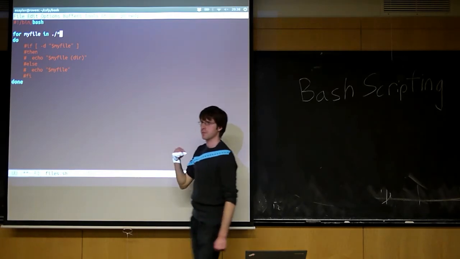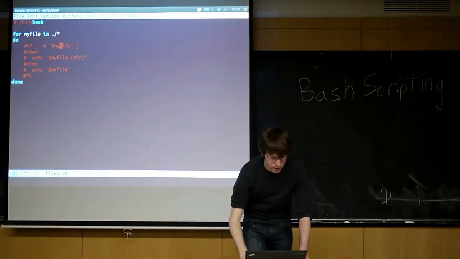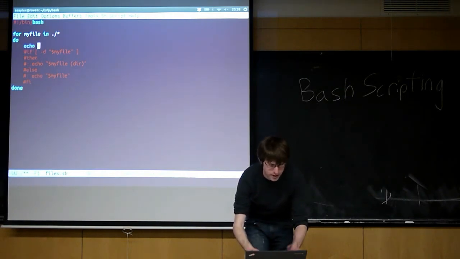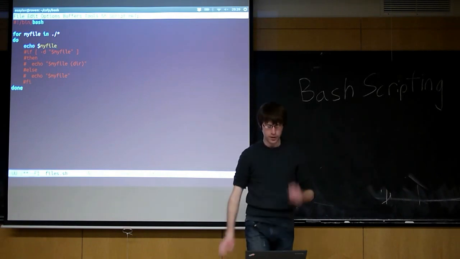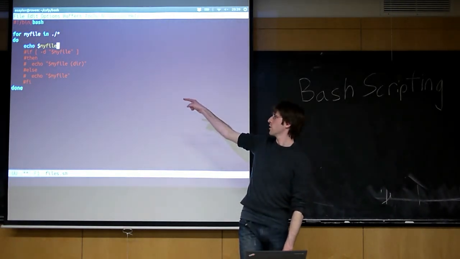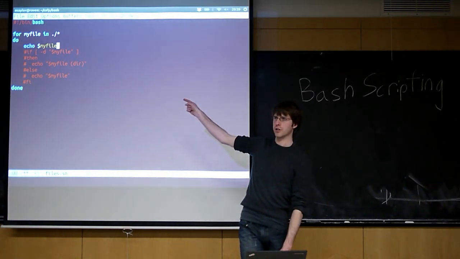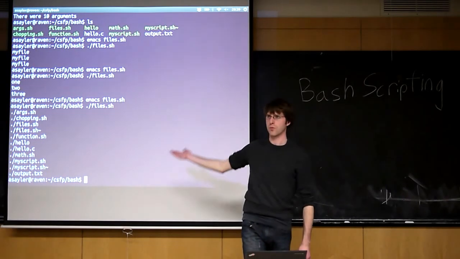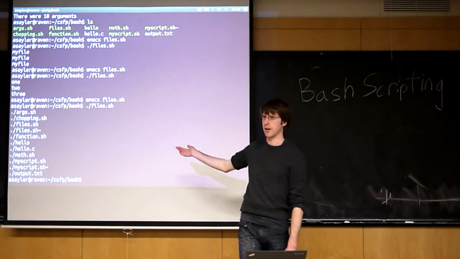Does that make sense? So now we can essentially write our own very basic version of the ls command by doing this, right? It's going to find every file in the folder, go through this loop, and print the name of each file each time. So if we run this, we get what we would expect, the name of each file in the folder.